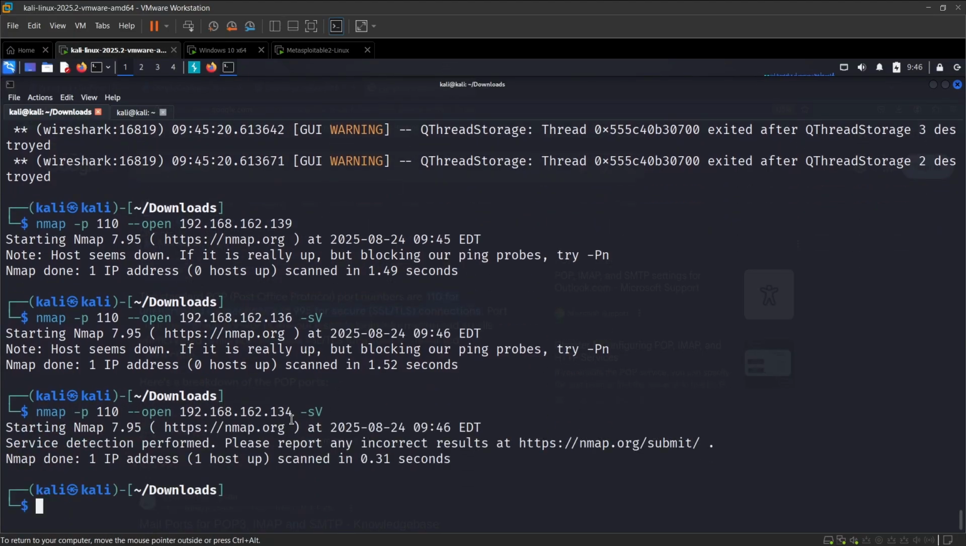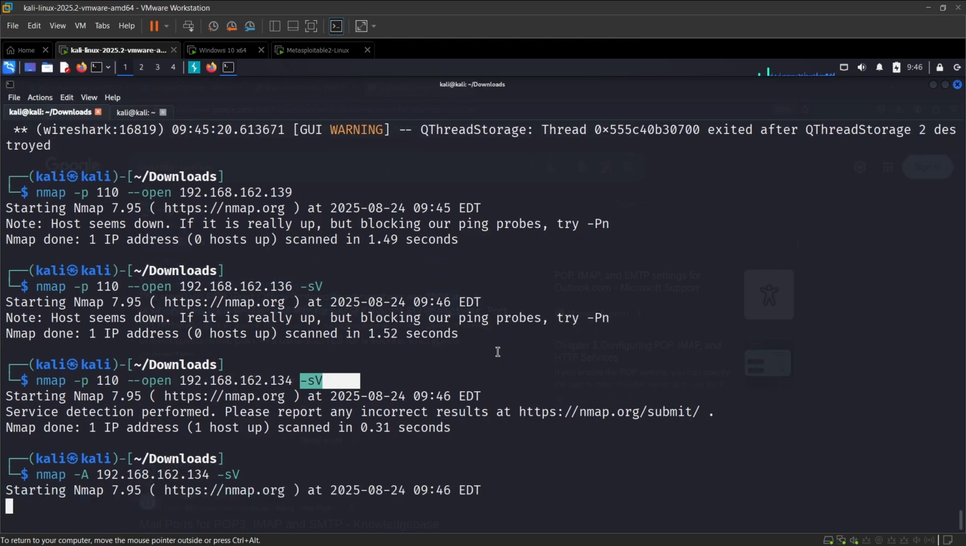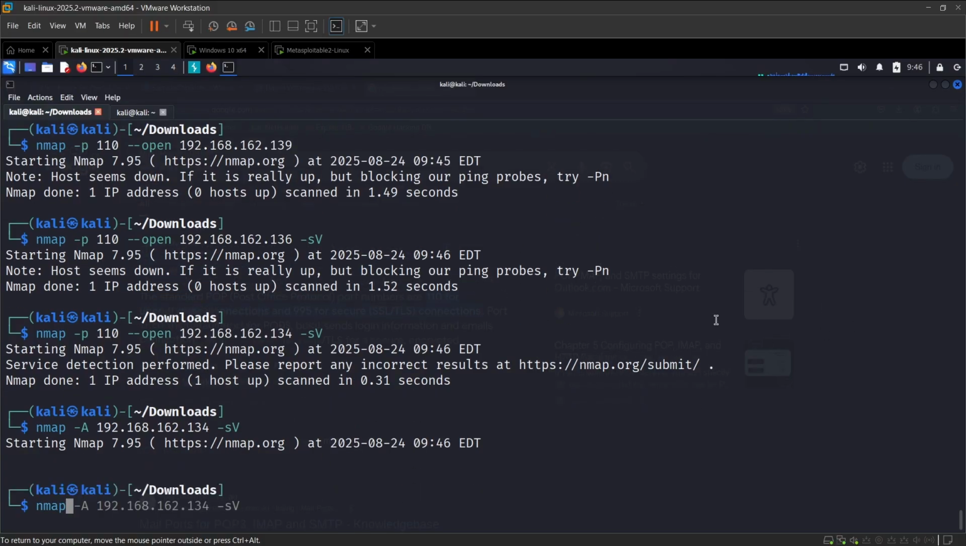-sV will give you the service version, and you can also utilize the -A option, which will perform all kinds of scanning, like service version scanning, trace route, etc. So the next thing that I need to tell you about is vulnerability. Then you can just enter --script vuln.